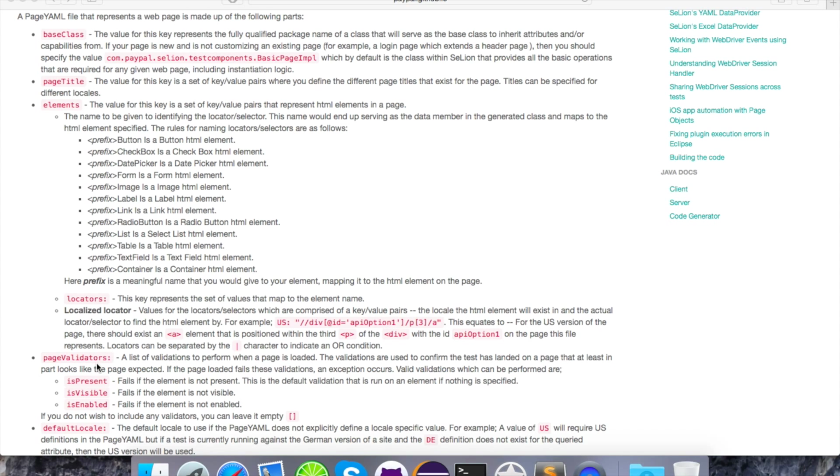Then we have the page validators, which is an array of elements that are defined in your page. If you provide your page to a click method, it will wait for all these conditions to be true. If that doesn't happen, it will throw an exception.